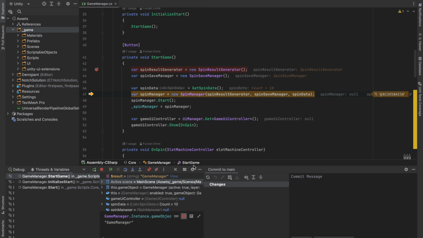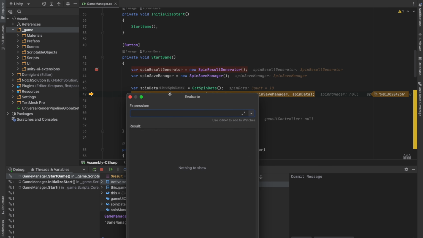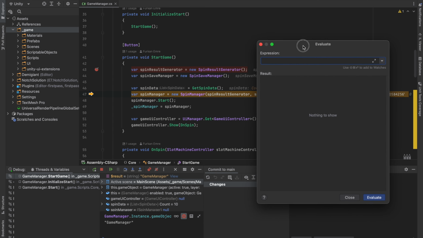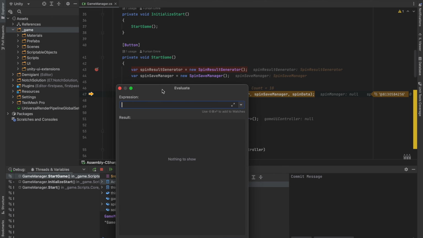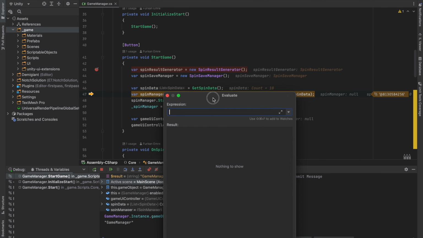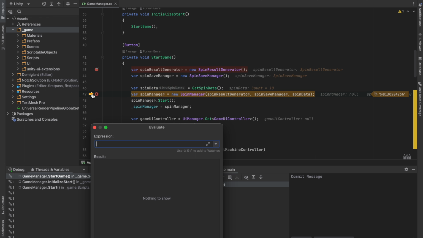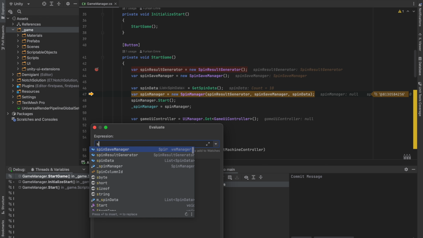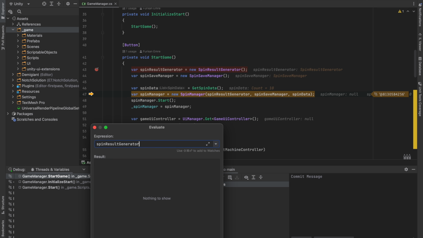I use the evaluate expression window sometimes. It may be useful sometimes. So at this point in the line, we have a spin result generated, instantiated. So I want to look at something in it. So I type it, and I can see its current sample size, and matched list counts, and the other stuff, and also the spin save manager.